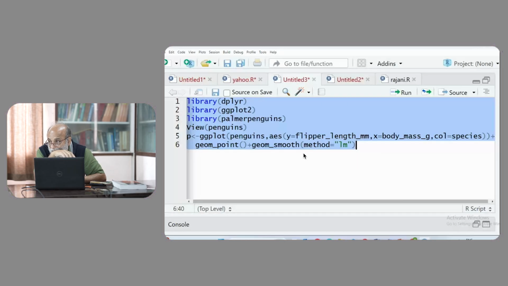So, when we do the plotting, there is a message which comes that two rows which contain missing values were removed. The software automatically removes the NAs, which it can't draw, no? The NAs will automatically be deleted.